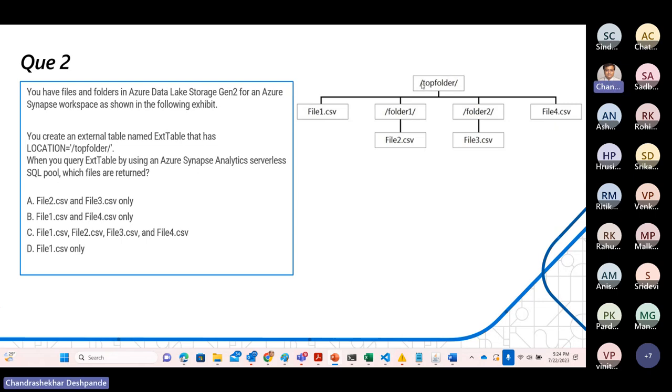So all these are external files, and whenever you are mentioning this particular folder, in case you are not mentioning an asterisk after this, then it will not recursively traverse these folders. So as the asterisk is not mentioned, this CSV file and this CSV file, only these two CSV files it will pick up. And it will not go inside folder one and folder two, and it will not find these files. So file 1 and file 4, that answer is correct. So answer B is correct here.